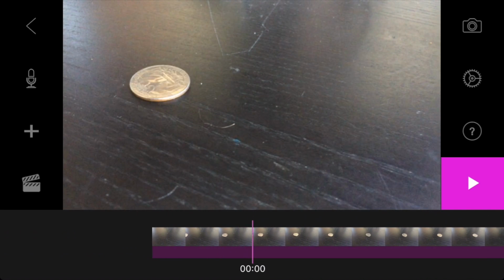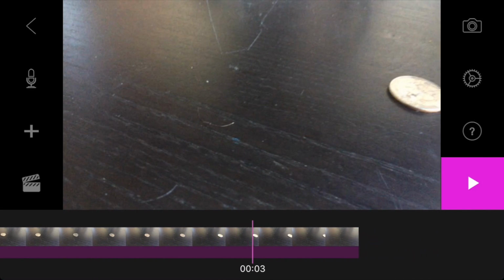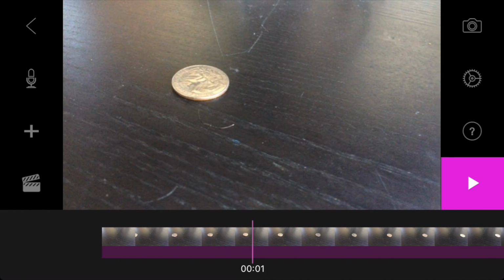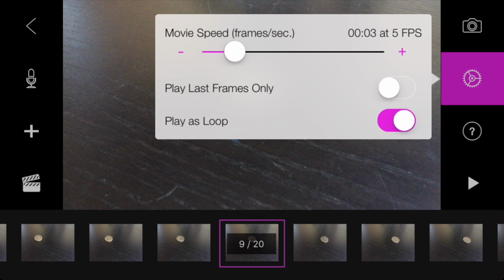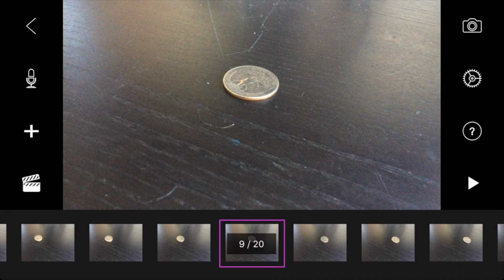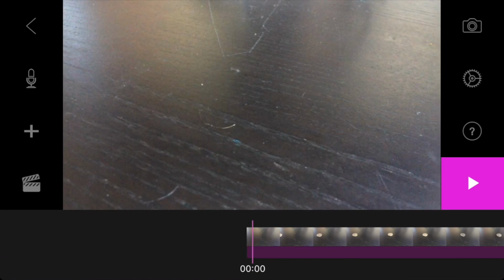When you play it, it's going to be playing at the wrong speed. So you want to hit the settings, and that's in the middle right. Let's hit play to end that. And in the middle right, you hit settings, and then you move it from 5 FPS, so frames per second, to 10 frames per second. So there we go. And now it will go twice as fast, and it will do the whole sequence in 2 seconds. Looks pretty good.